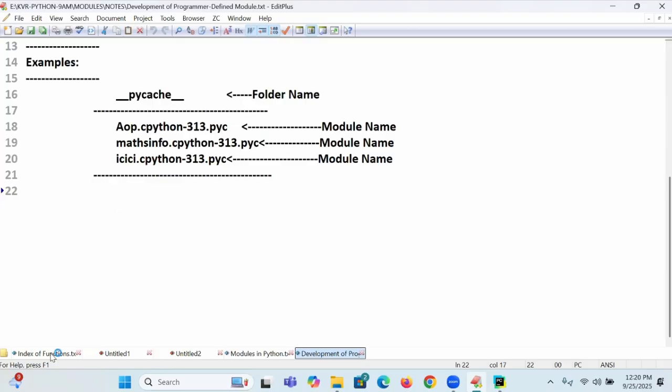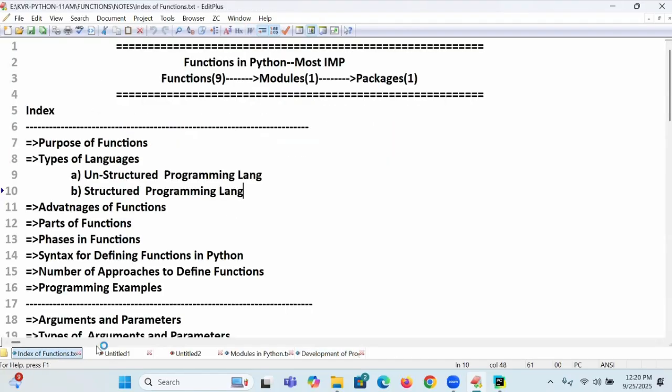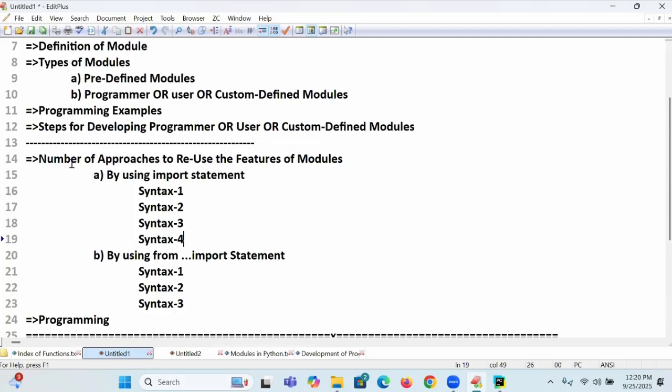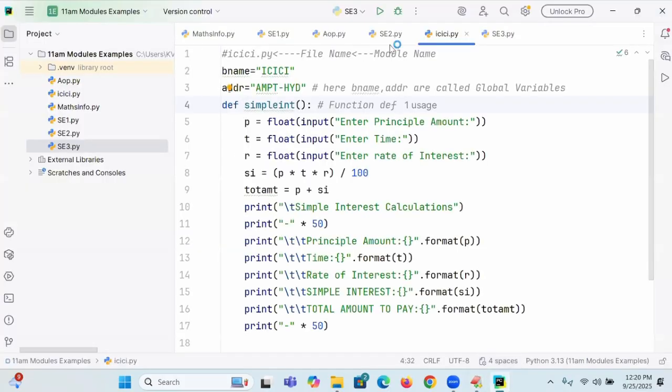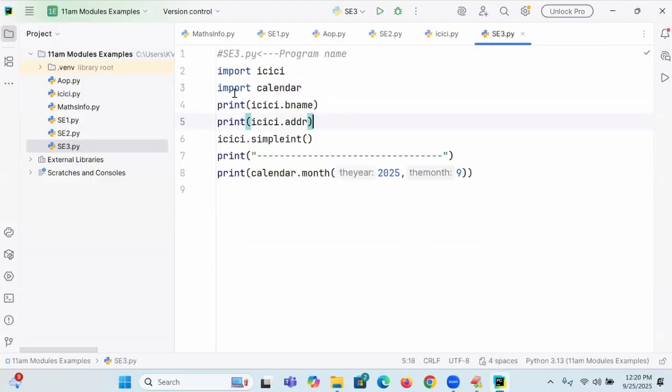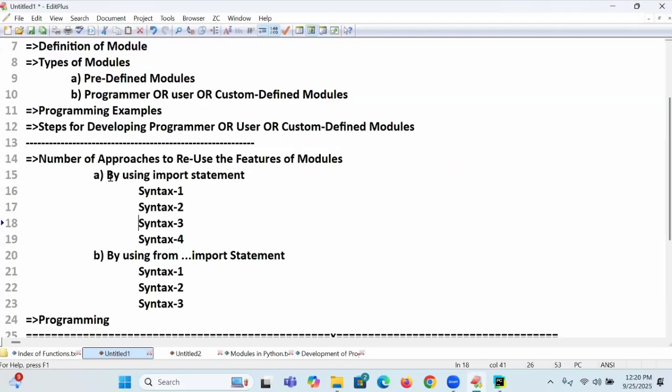After seeing this entire thing, now I want to go for this case. How many approaches are there to reuse? How many approaches are there? I already said in my class here. Am I using import or not? How many ways are there to import? So import is called one of the concepts to reuse the features of a module. What are the features? Global variables, function names, class names. Which facility? Import.